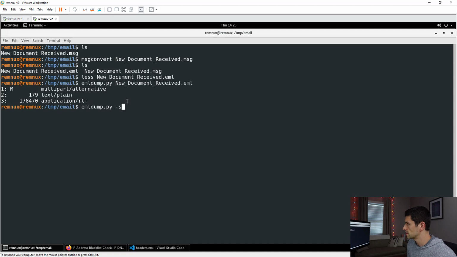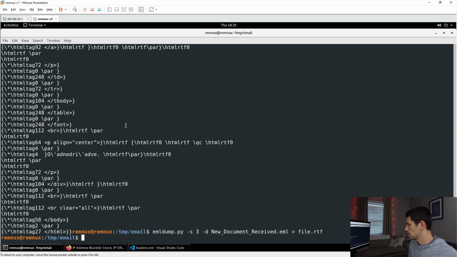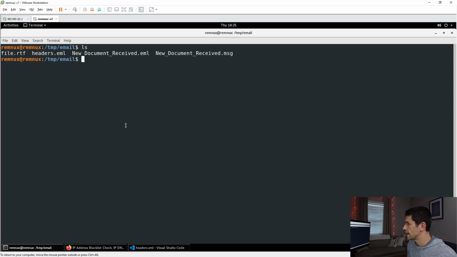We can do this and then S for select, and we're selecting item number 3, which is that right there. So select 3, D for actually do the dump, otherwise it'll just display it to the screen. And then we have this here. That is the actual file. So this is the RTF file, prints it out to the screen. We don't want to print it out to the screen. We want to write it out to an actual file that we can examine. So let's say file.rtf. Boom. We have now extracted the attachment from the email, and it is called file RTF.